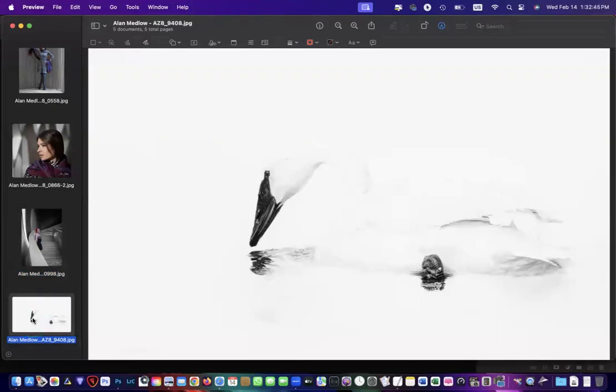Okay. And this is one of the first shots I took when I got back to Calgary. I found some swans on the river. And this one's super high key, shall we say. I have a number of different variations of it, but I really like this one because it lends your imagination into where the neck's going.